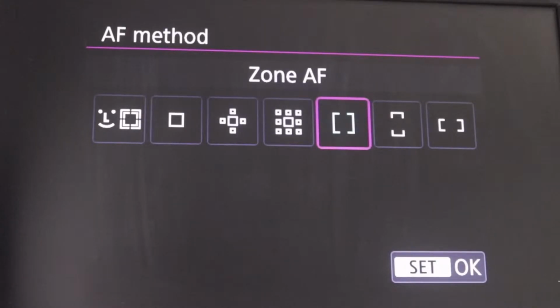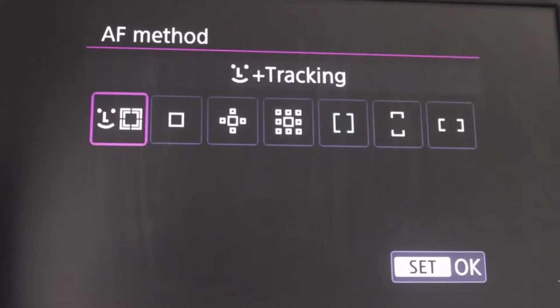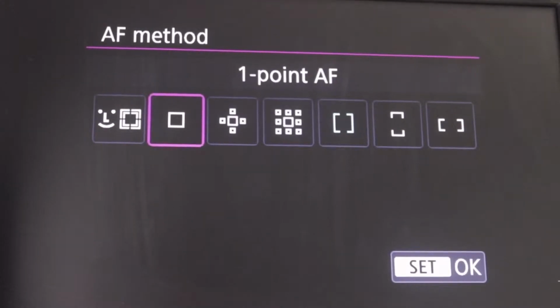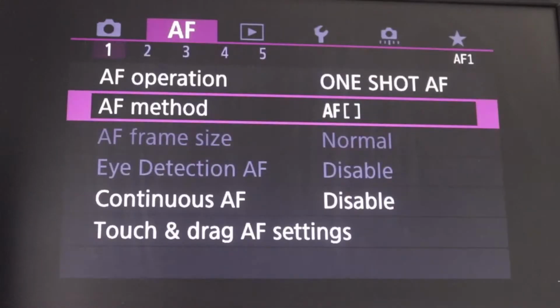If this AF zone is set on tracking, face tracking basically, you will not see the electronic level in your view screen. You literally have to have this set to, like, one of these. And I have a video on that, and I'll link it up at the top, and you can go check that out and figure out why you lost your level.